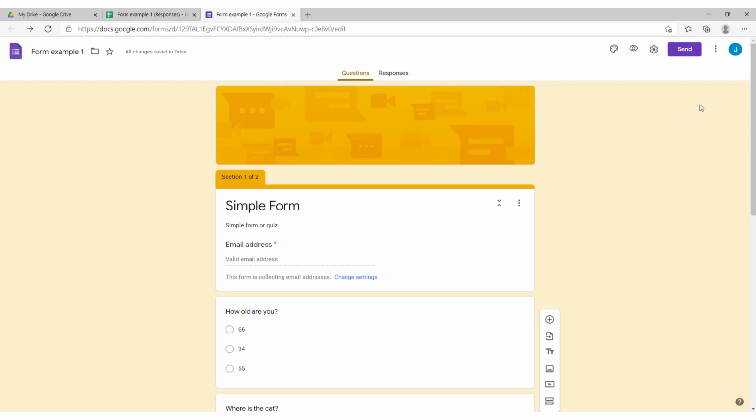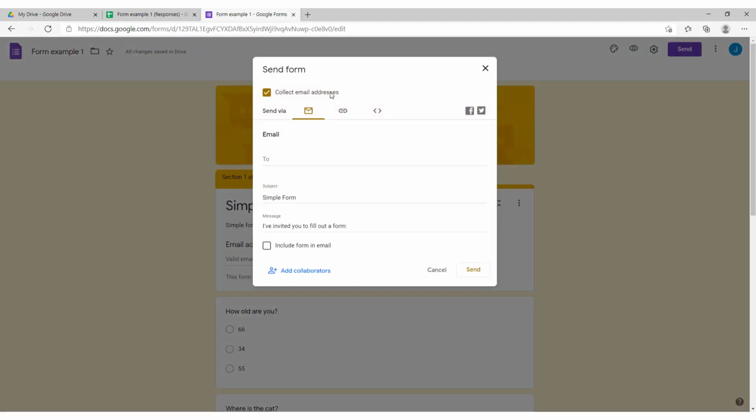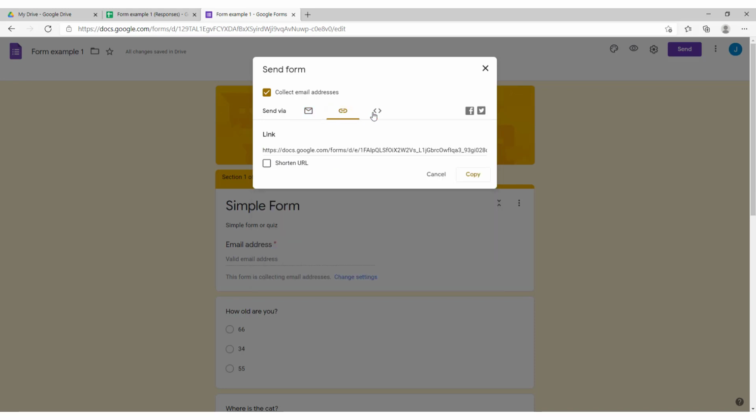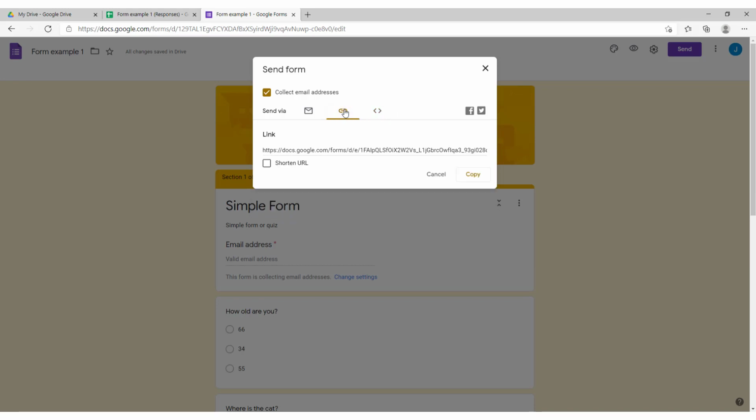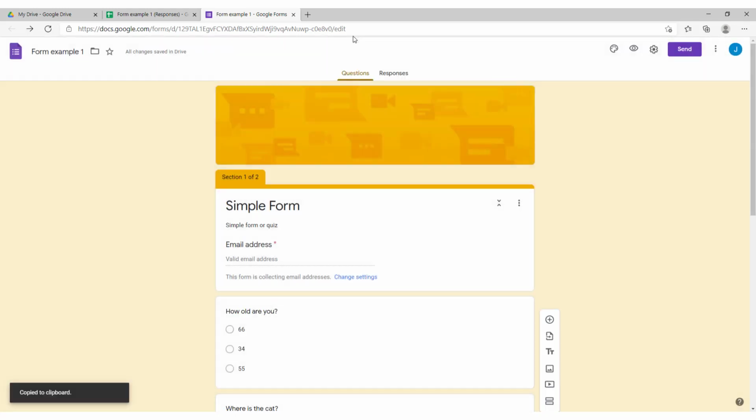Let's test our form. If you click send, you can send via email, so you can email your form. You can use this link or you can embed this in a website. Let's say you want to send the link over Facebook or something like that. Just click this shorten URL, copy it, and send it with your Gmail.